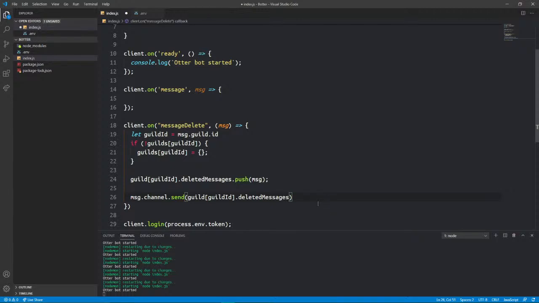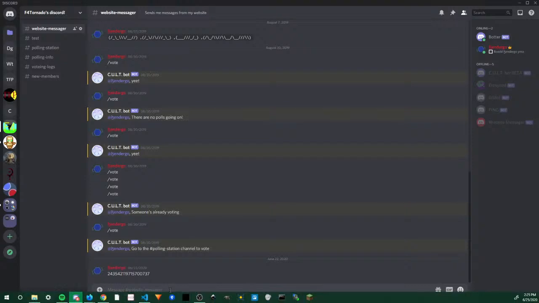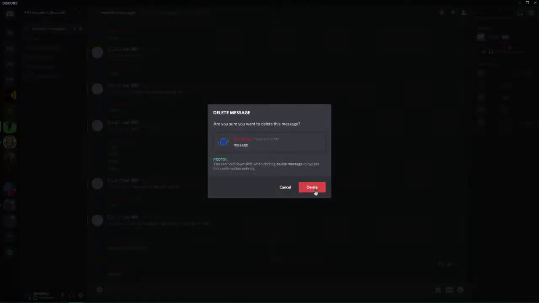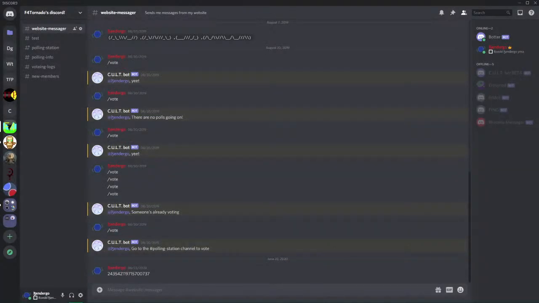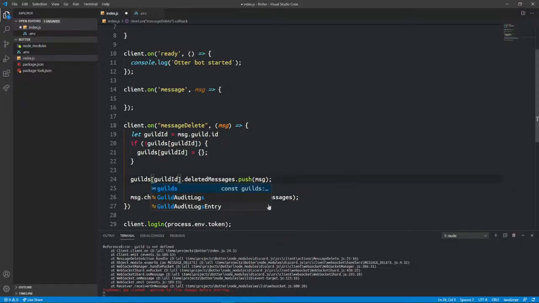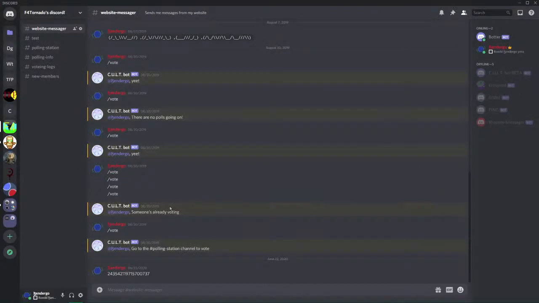And I want to do this when the bot receives a particular message, but I'm just doing something else for testing. So the bot is online, so if I send a message and then I delete the message, okay, we've gotten an error. Guild is not defined. That should be guilds. Okay, let's try this again.